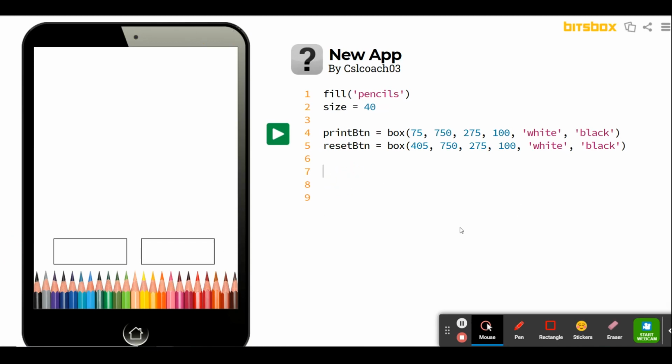Now I'm going to add in the text so that you know which button does what. I'm going to skip a line again just to make it easier to read. We're going to have the printtext, and we're going to set it equal to the text command. The text command takes the word that you want to put in there. So inside of apostrophes, I'm going to put in the word print and a comma. Then I'm going to put it at the position that I want it to show up in. Since I want it to be inside of the box, I'm going to put in 100 for the X, 835 for the Y, and then 100 for the size. If I press the play button, you should see that the word print shows up inside of the box.